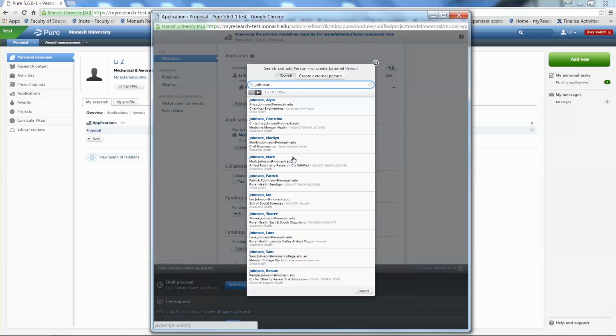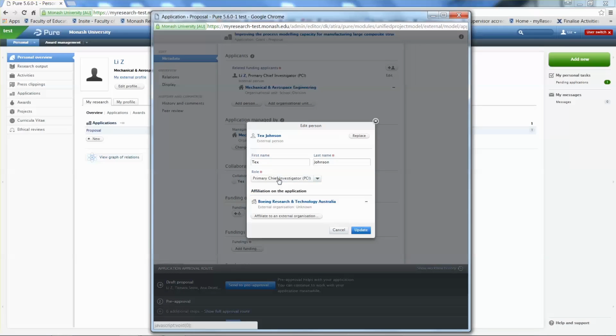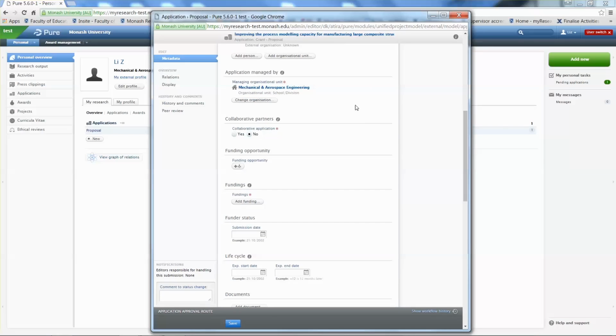The Application Managed By section is automatically populated based on where the Primary Chief Investigator is employed. This is important as it determines who will be checking and approving your application. If you have changed the roles, you will also need to manually change the Managing Organisational Unit.